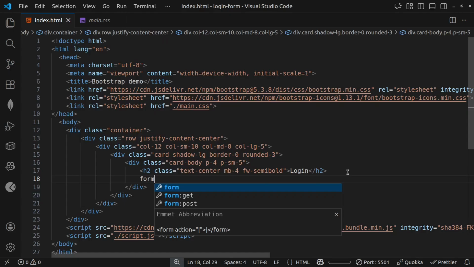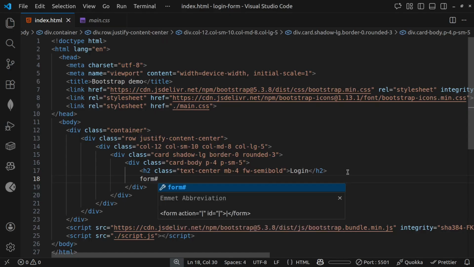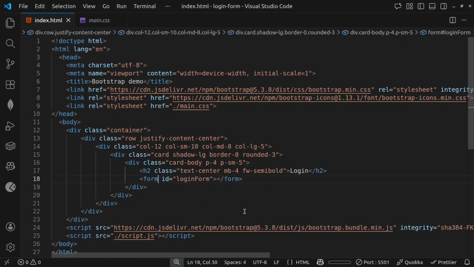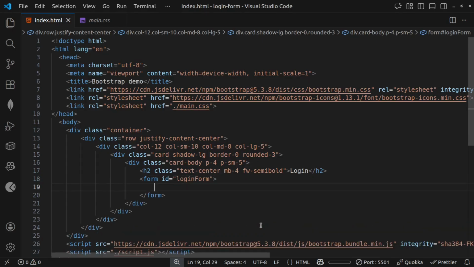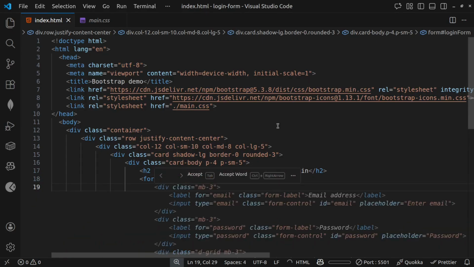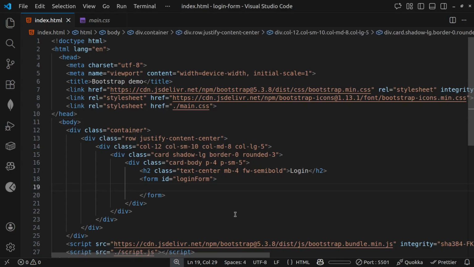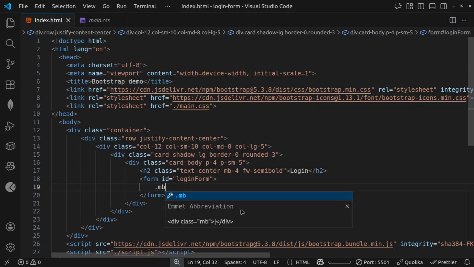class. Okay, let's give it an ID of login form. So I don't need this action for now. We can remove the action now. So we're going to have some labels and input inside this form to have it populated, but let's group it into a div with margin bottom.